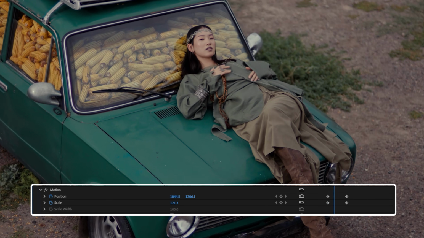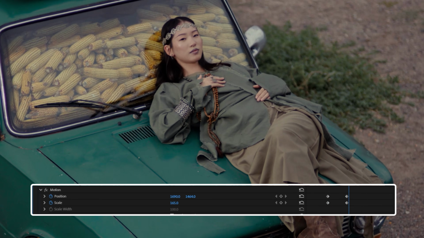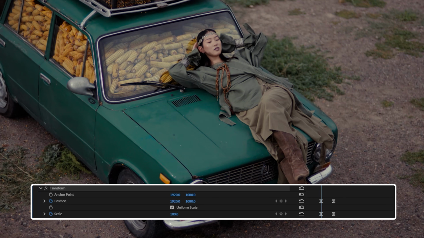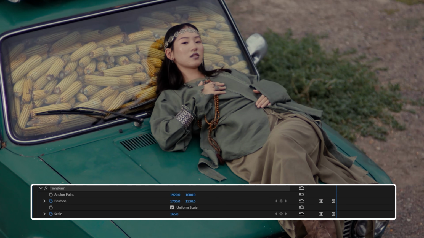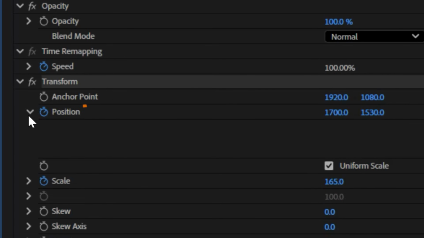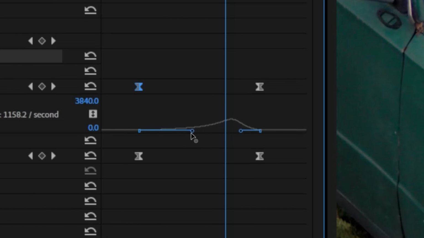Like with this here, the move starts very abruptly and feels harsh, so I'll select this keyframe, then add an ease out, and now we have a much smoother start to that motion since it's ramping into it. We can see that motion curve by tapping this arrow next to the stopwatch icon, and now we can adjust the Bezier handles in the motion graph.